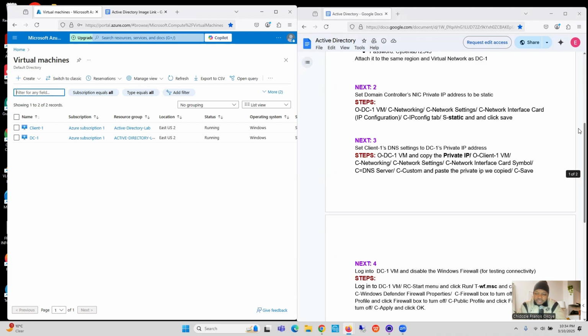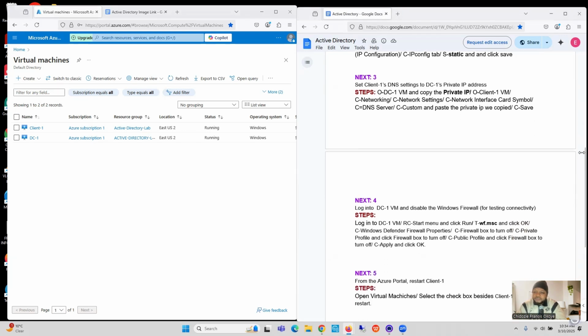After that, we're going to go to step 3, and step 3 says set client 1's DNS settings to DC1's private IP address. So I'm going to use a diagram again to explain what we're going to do. Actually, what we're going to do is to configure client 1 computer's DNS server to point to our DC1's private IP address. We're going to copy the DC1's private IP address, and use it to configure client 1. I'm going to open the diagram again to show you.